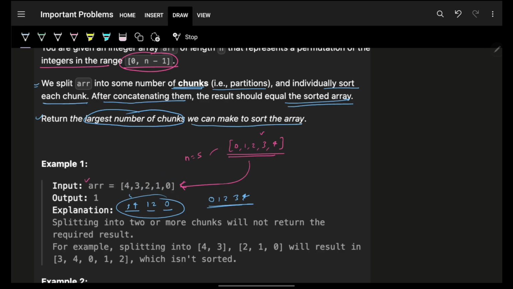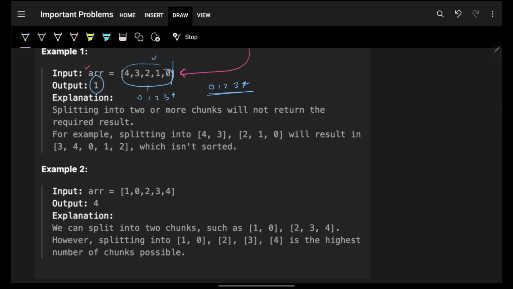For example, in this case, if I make the chunks right now, this made 3 4 and this made 1 2 0. It is still not sorted. The only possible way is to take this as one chunk, and if I sort this entire thing, I will get 0 1 2 3. So in the worst case, the answer is to sort the entire array; you will always get the answer. So 1 is actually the worst case possible. In this one also, if I sort the entire array, I'll get 0 1 2 3 4.